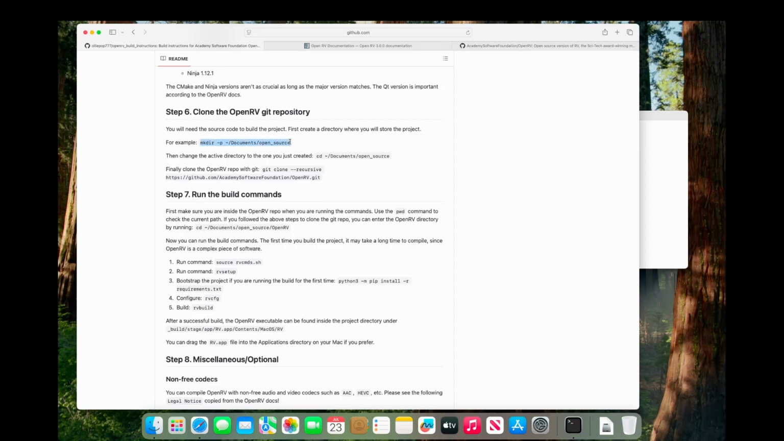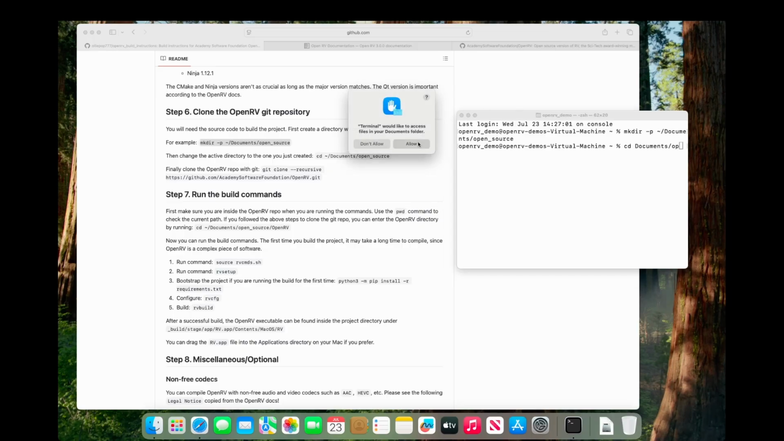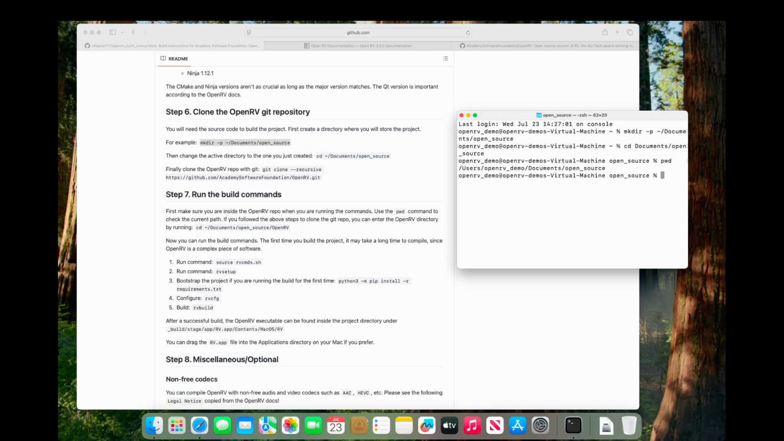First, let's make a directory to put the source code into. So if you just follow this command here, it's going to make a directory in your documents folder, and then under open source, you may have to allow it to access. Use the cd command to change directory, so that's your current directory. You can use the pwd command. It will print out the current directory as well, so you know which directory you're running the commands from.